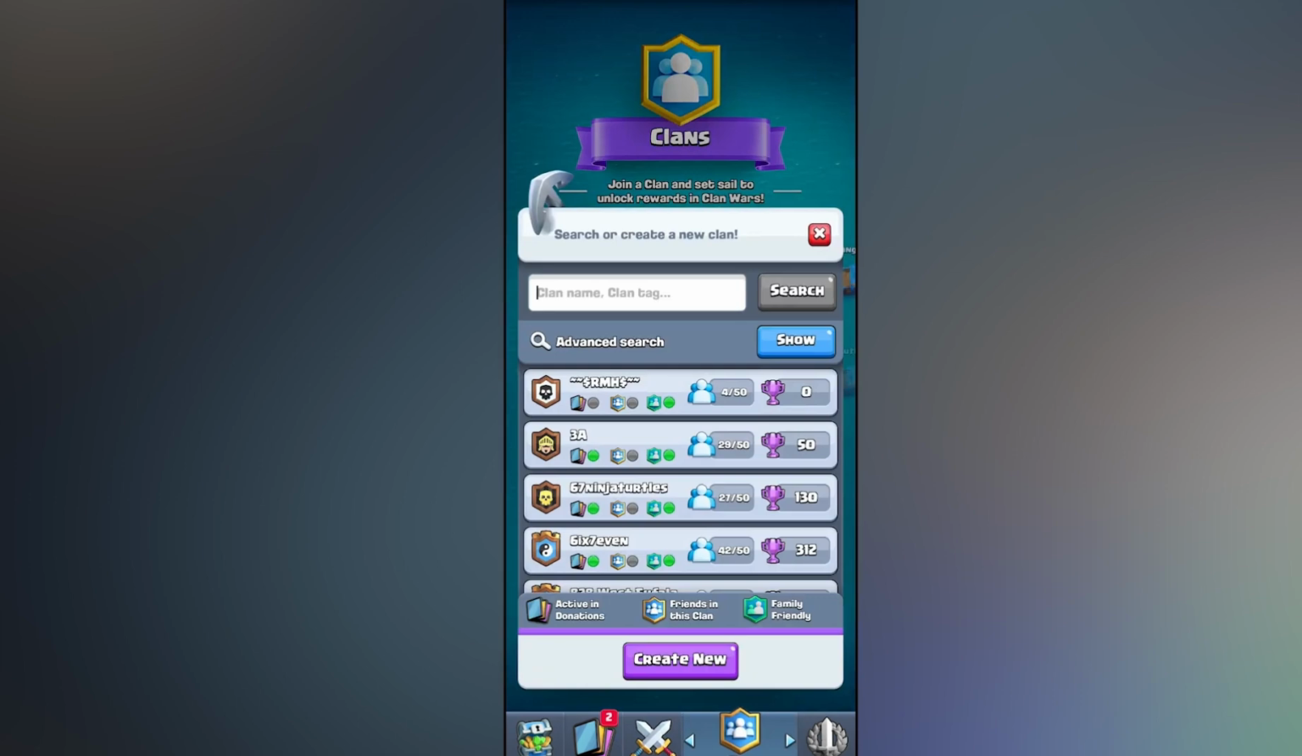How to know if the clan is not family friendly? See the name of the clan below. If you cannot see the green, it means the clan is not family friendly. And that's it. You've now successfully turned off family-friendly mode in Clash Royale for 2025.